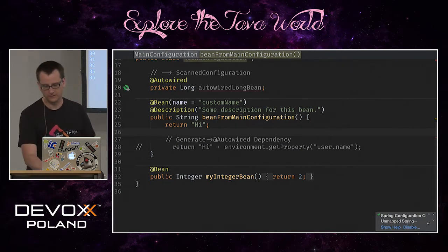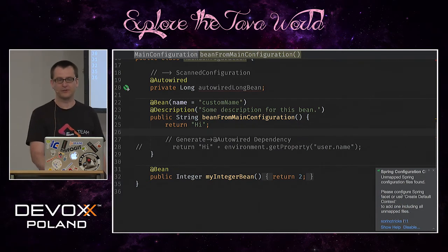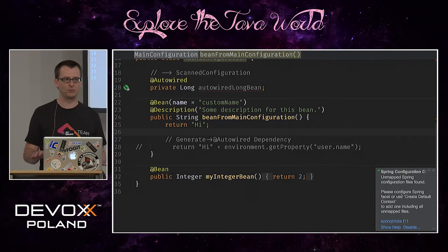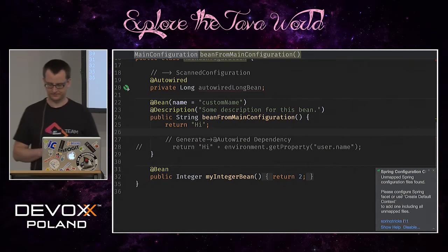So don't dismiss that notification. Yeah, that's really important. It tells you to do this, because otherwise the Spring support in IntelliJ will basically not work. Most of you will probably have figured this out, but it's a very important step to do right. Usually you do it once and then you're done, but please don't forget about it.